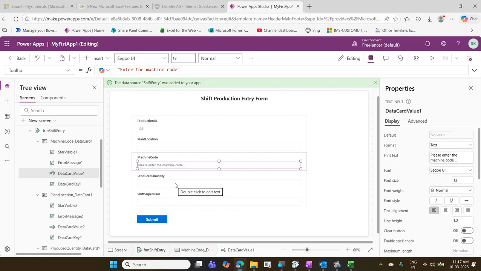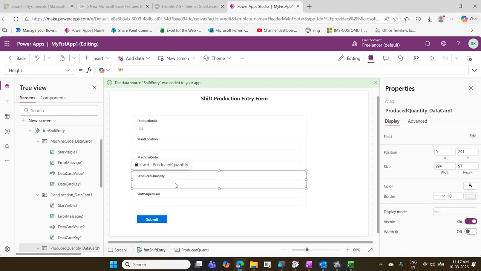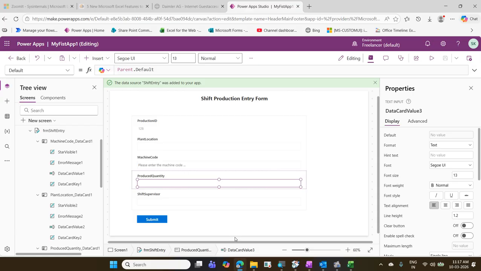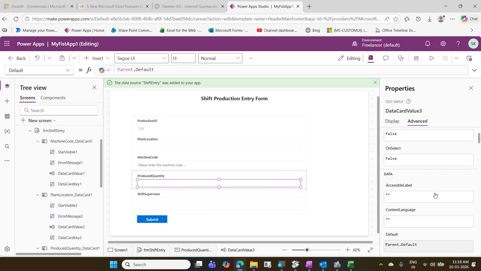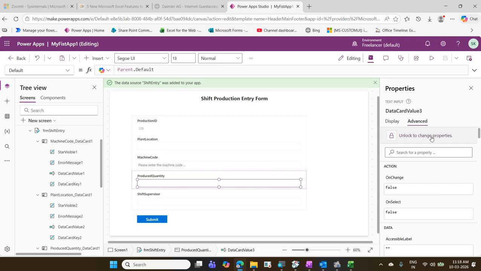Select this box. First unlock it. Go to advanced. Unlock it. Always, whenever you do anything, unlock it and enter the hint text. Enter the tooltip text.